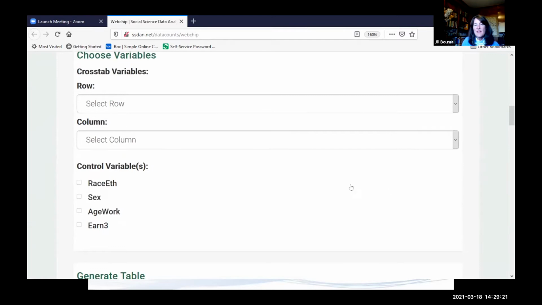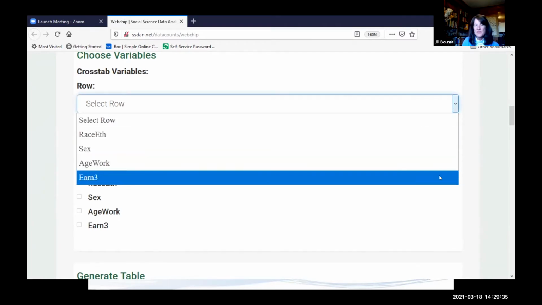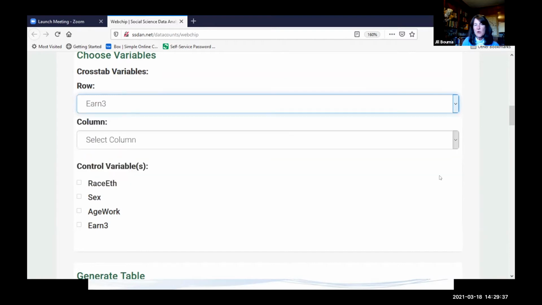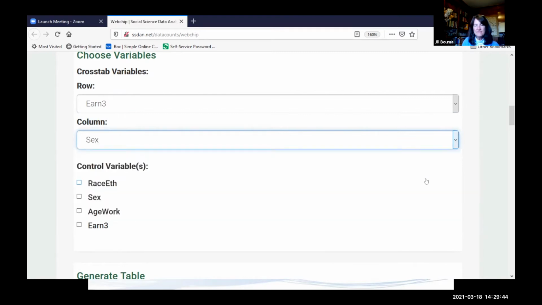And now what I want to do is just show you briefly one way to set up crosstabs, and you can play with them and set them up in different ways. But just for standardization's sake right now, in the row, I'm going to put the dependent variable, which is earnings. That's earn 3. So in the row, I put the dependent, and in the column, I'm going to put the independent, which let's just look at sex right now.